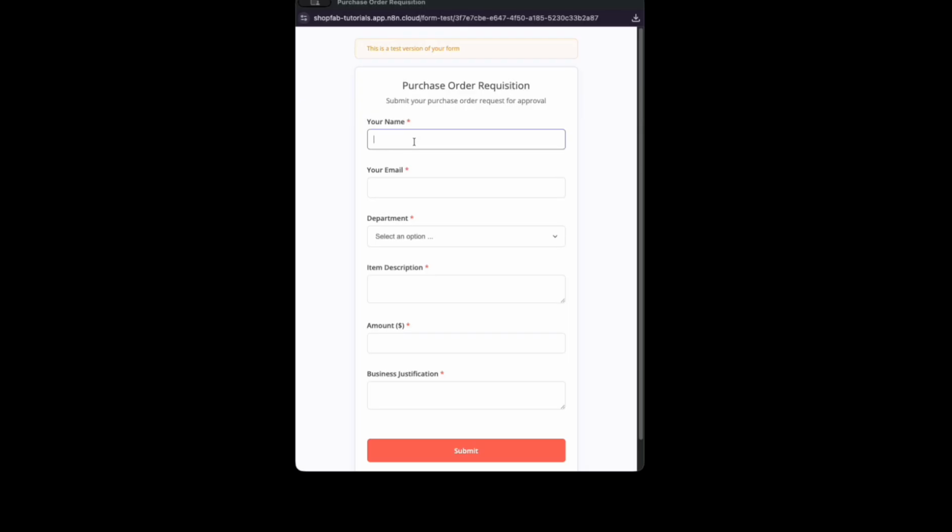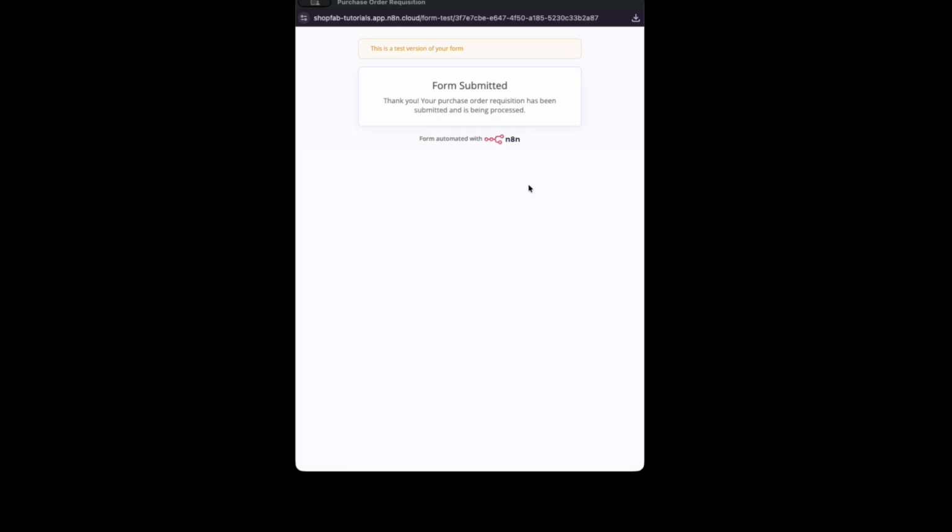Since we have triggered our requisition form, it opens up the n8n form. And we are going to test the following. We are going to first test the auto approval flow. Going to provide details here. All right, we have submitted our form. So let's go back to our n8n flow.